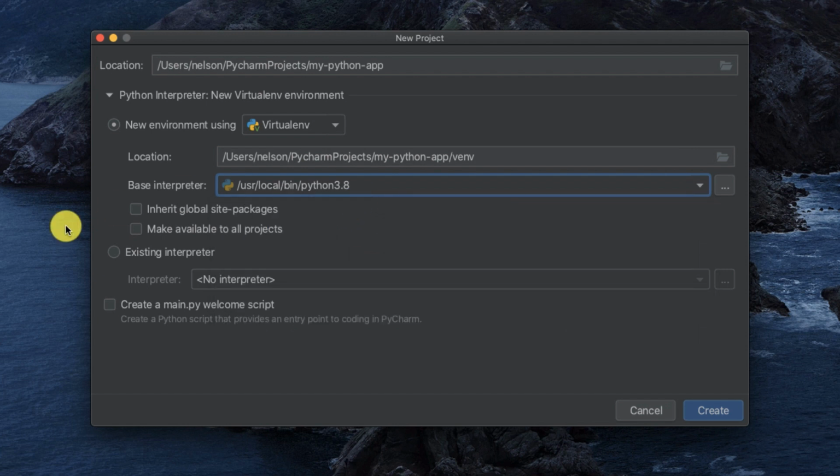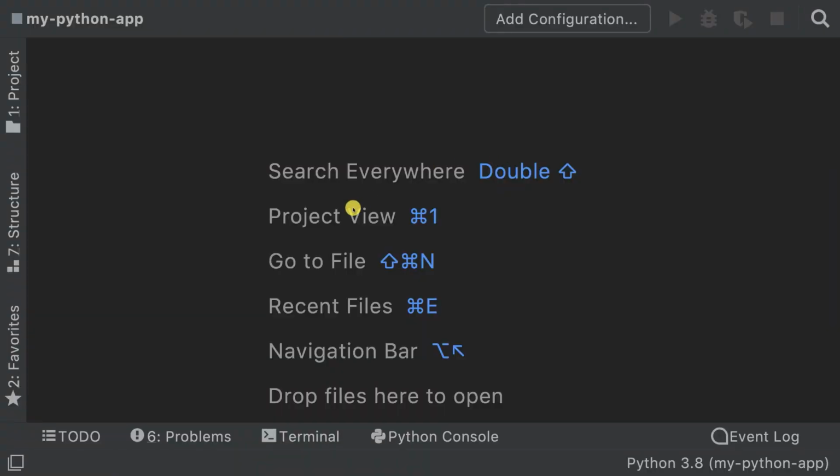And basically what an interpreter is, it's a program that executes your Python code. That's literally what it is. And then right here, you see that we have this checkbox, create a main.py welcome script. If it's ticked, untick it because I want to show you everything from scratch. Go ahead and untick the box if it is ticked, and then simply create. All right, so now we have PyCharm open.